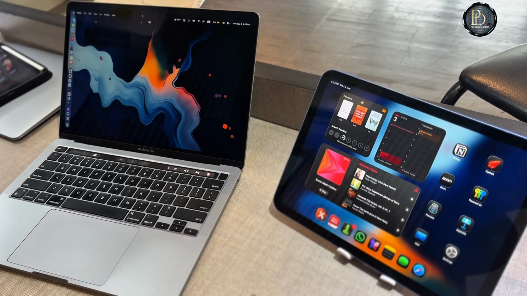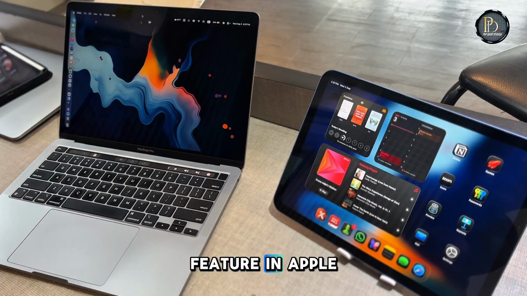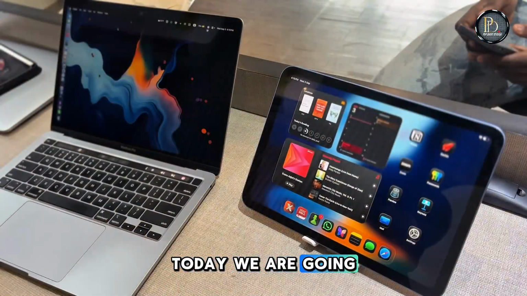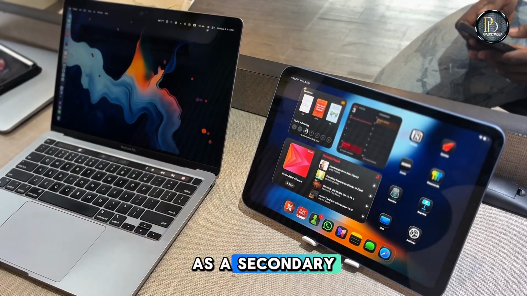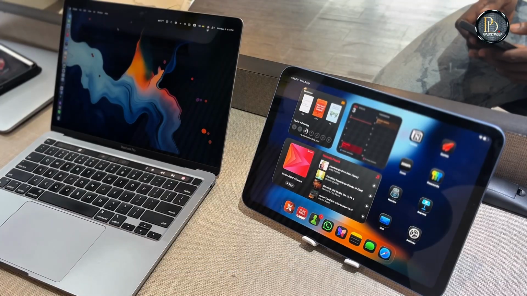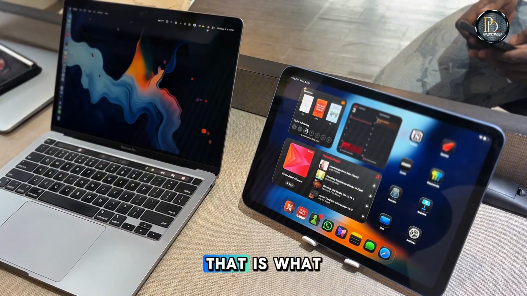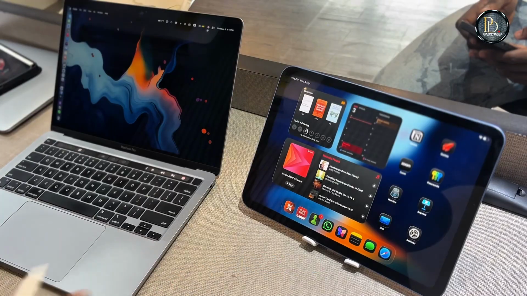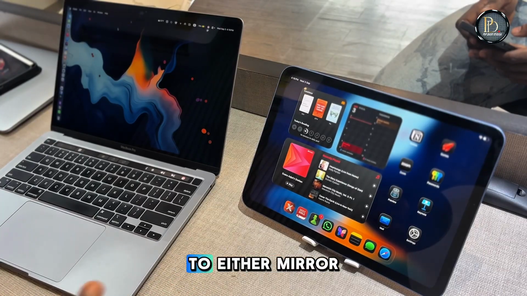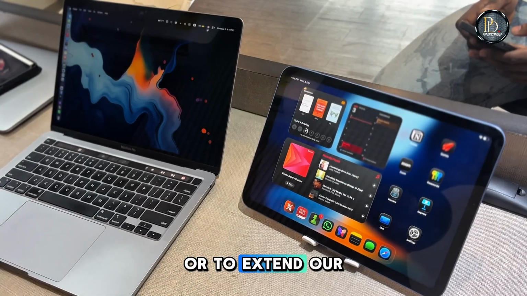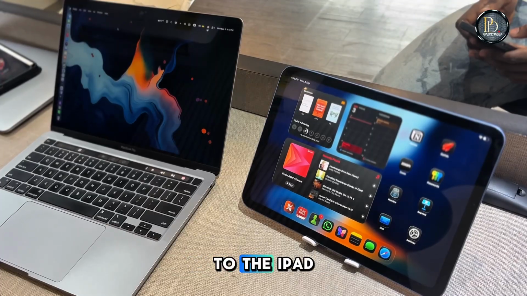Do you know there's a feature called Handoff or Continuity in Apple products? Today we are going to show you how you can use your iPad as a secondary screen to your MacBook. We call it Sidecar. That is what we are going to use the iPad for, to serve as a secondary screen, to either mirror or to extend our MacBook screen to the iPad.